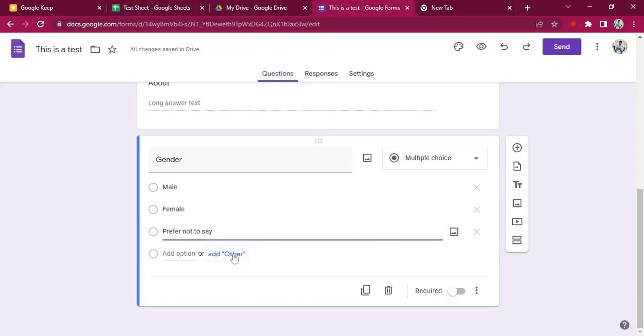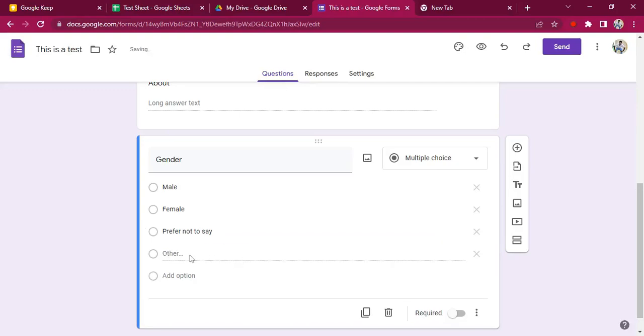So when you add other, in case the option that applies to the person is not here, Google will allow the person to type in the particular option that applies to him or her. All right. So for the question gender, multiple choices work very well.